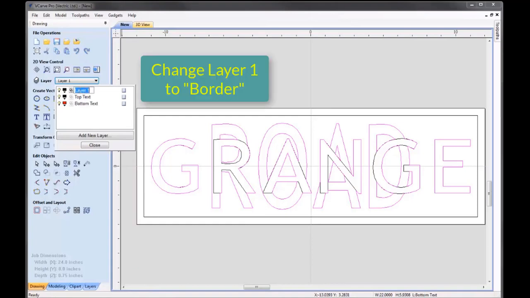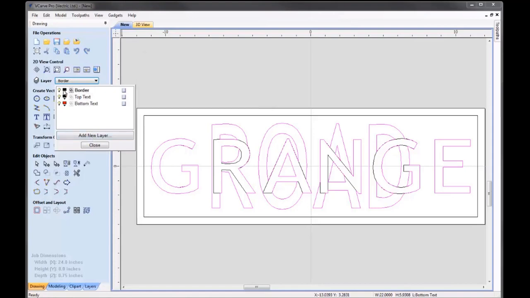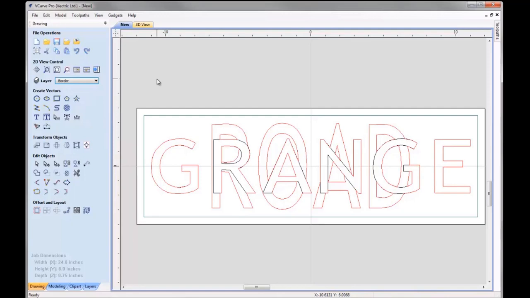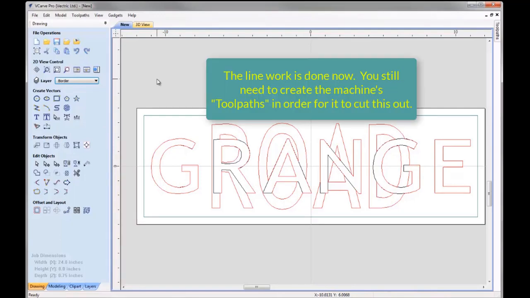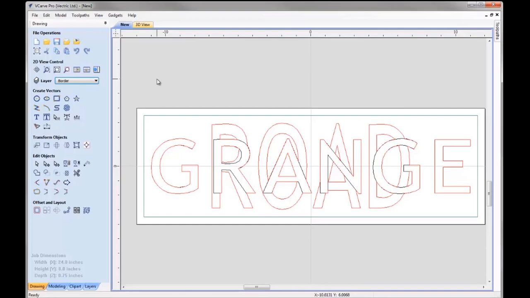I'm going to take the first layer here, which has got the border on it, and we'll just call that layer border. So now we've got our border layer, we can change the colour of that as well if we'd like. Got our top text layer and our bottom text layer, which is basically the two words welded together. Now by putting them on layers like that, it's going to make it much easier for me to select the right vectors when we come over and start calculating the toolpaths in a moment. And we can do that using the vector selector function from each of the toolpaths that we're going to use.